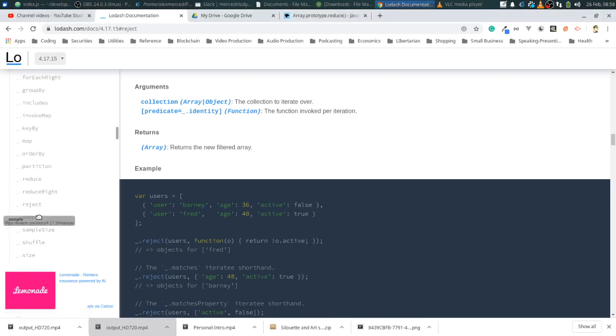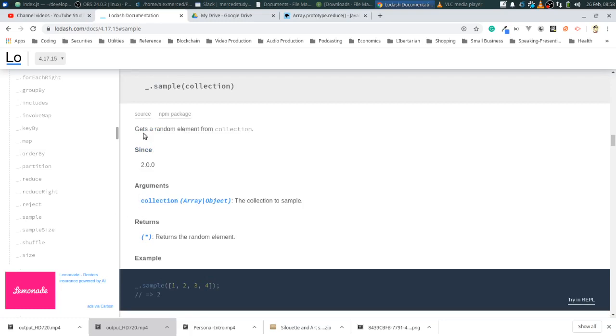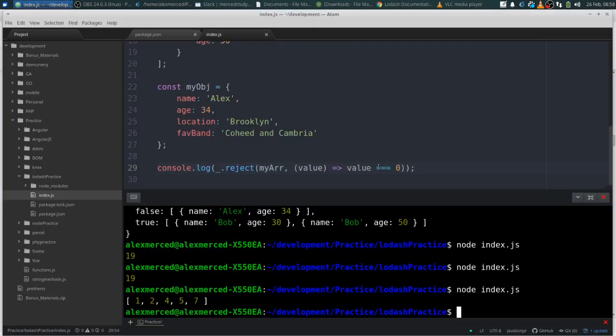Sample gets a random element from the collection. Okay, that's interesting. I can totally understand how they probably put that together. So let's see here. So this is just random sample.